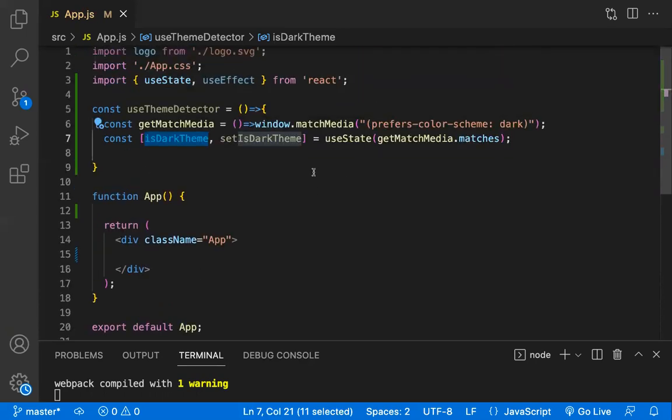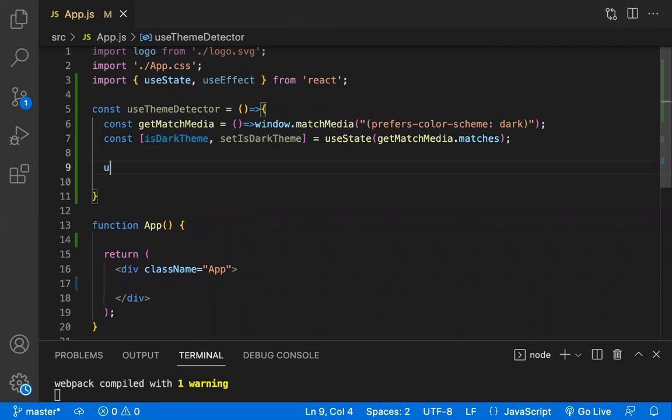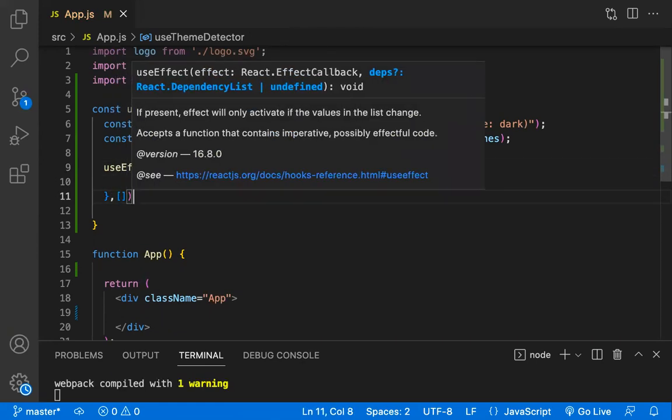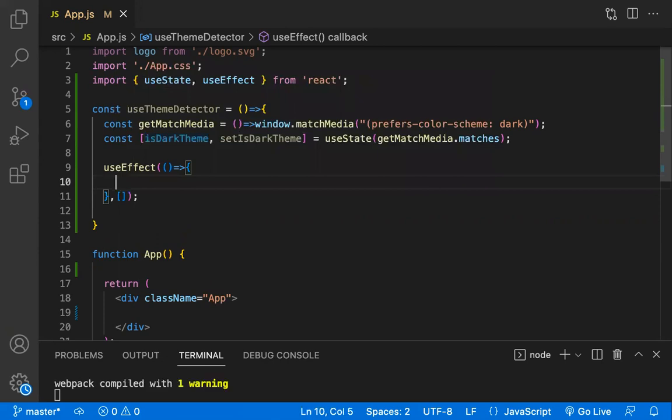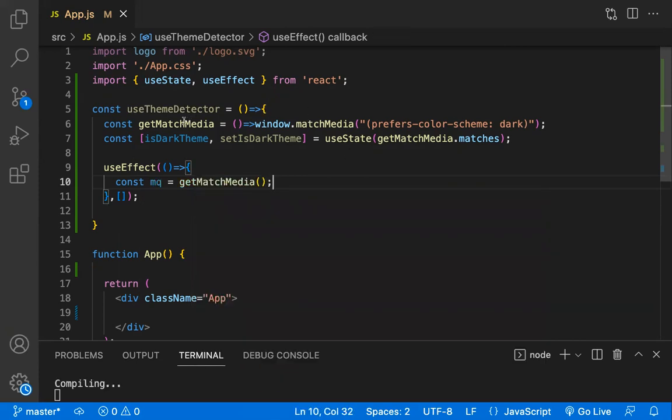Now, with the help of useEffect, let me do this. I want this useEffect to run only once, so that's the reason I kept an empty dependency array. Once I do this, I take a constant mq, the media query variable name. I'm calling the getMatchMedia method, and this method will return an object for me.